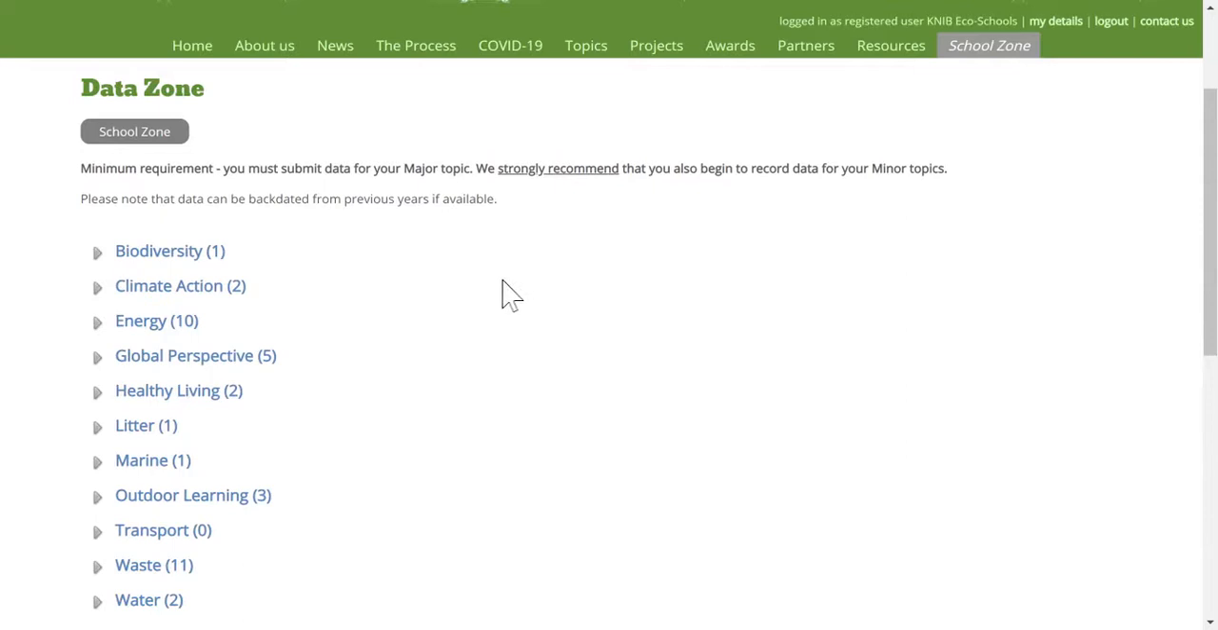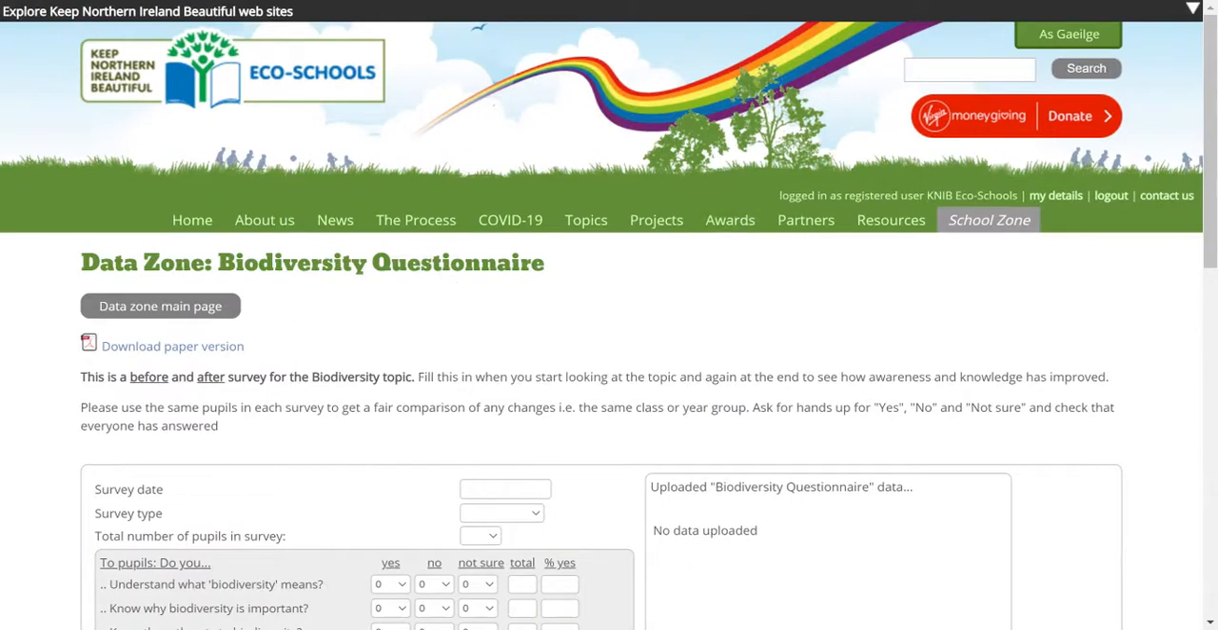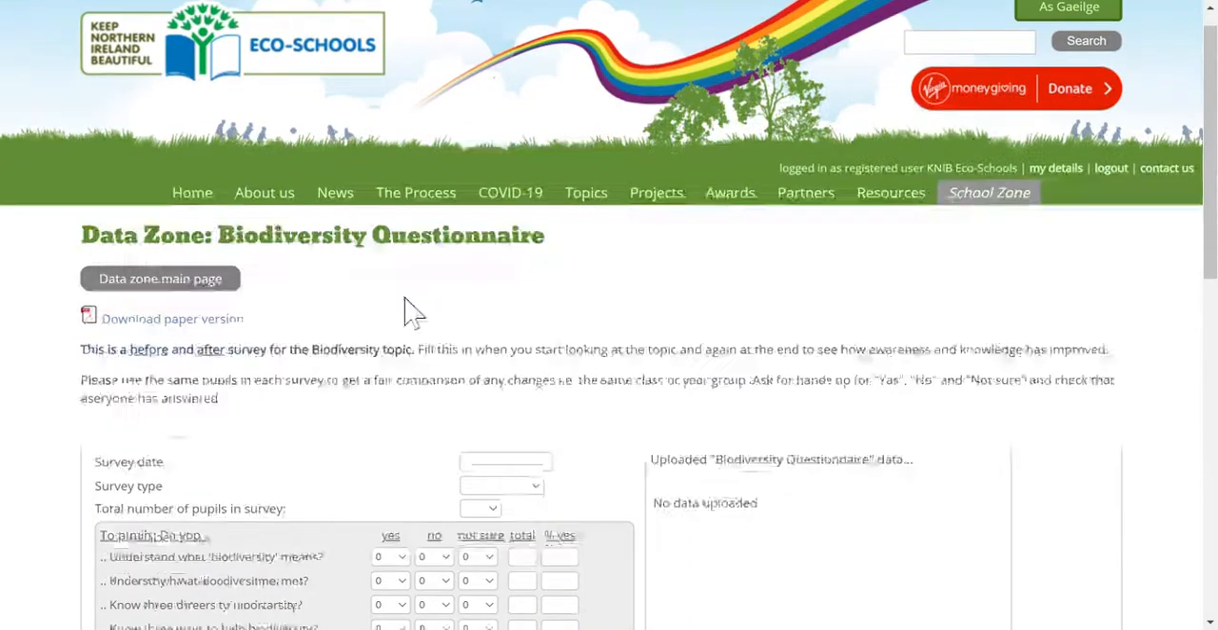So if we go on to, I'll show you an example of how to use the data zone. For example, if we go and take a look at this knowledge survey for biodiversity, we'll be able to see how straightforward using the data zone really is.